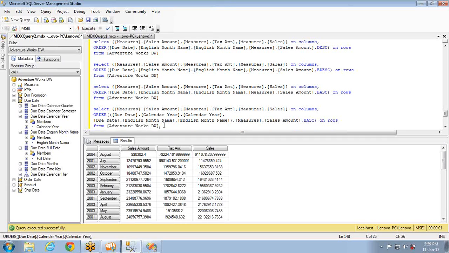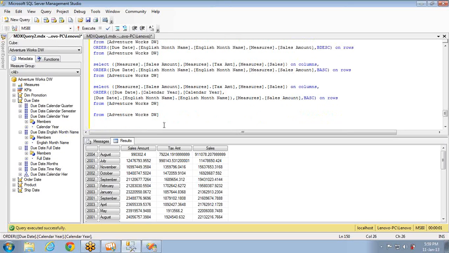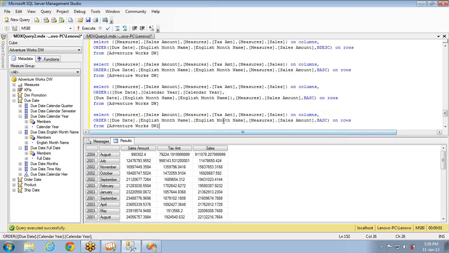For example, this is the query. You want to order only English month name, and the result set you want to cross join with calendar year. How can you do that? Let this order be here. Before the order, add this, and this and the order output will form a tuple. So make the whole as a tuple.